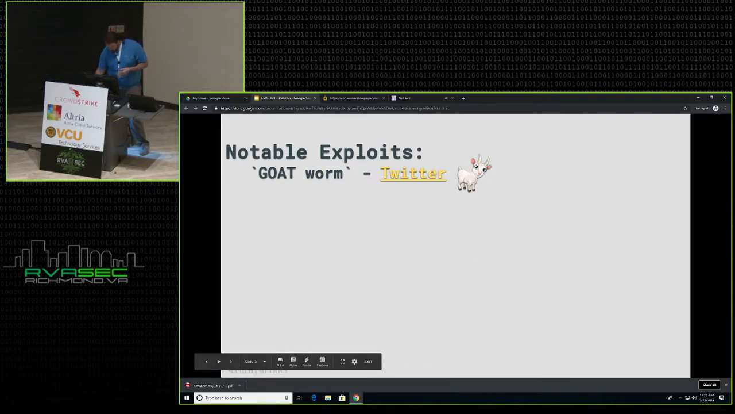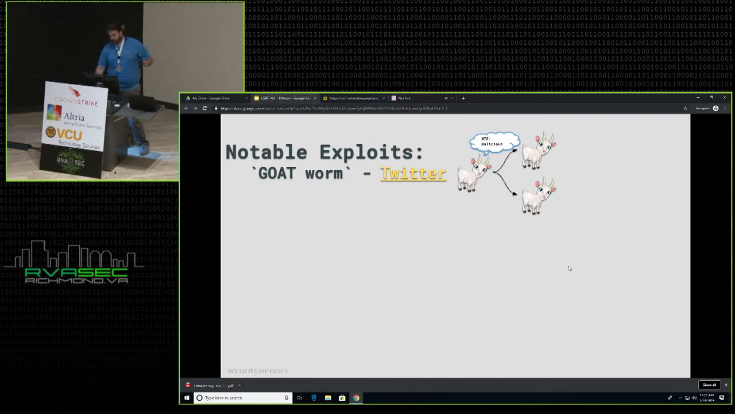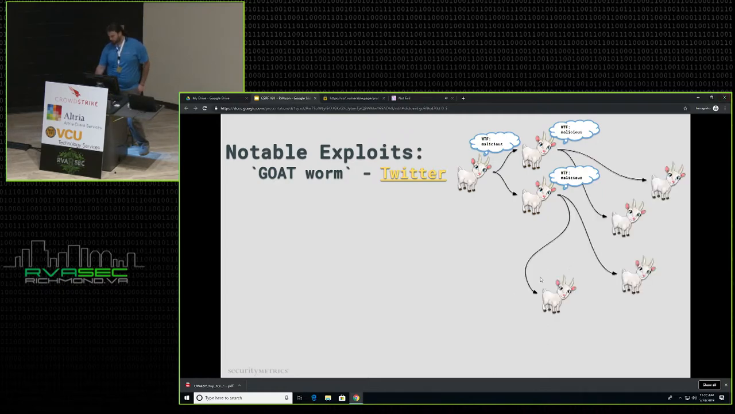The worm started with one tweet, and then many of that user's followers, maybe not all of them, clicked the tweet. When they clicked the link, they then tweeted the link out as well, and it went out to all of their followers, and it just kept spreading and propagating and ended up affecting hundreds of thousands of users in the first couple days.